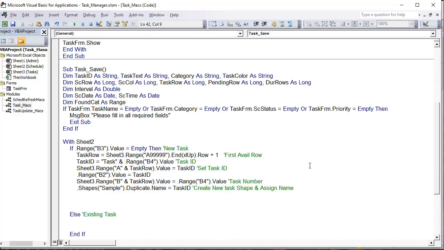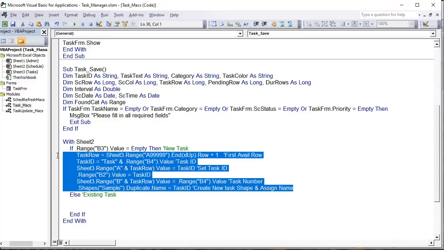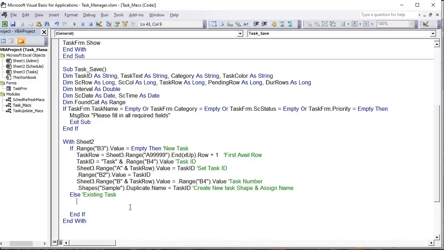What if it's an existing task? If it's an existing task, we need to do a few more things. Let's take a look at that. So this is only for new tasks. Only for new. What about existing tasks? Well, the existing task has a task row already, and that's going to be located in B3.